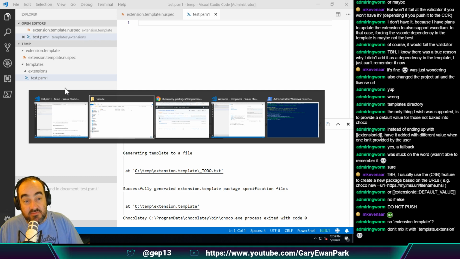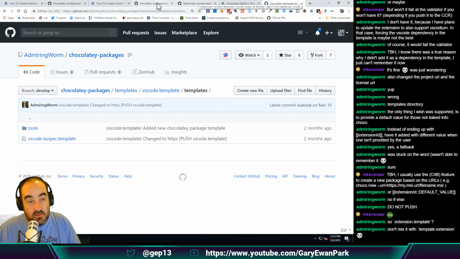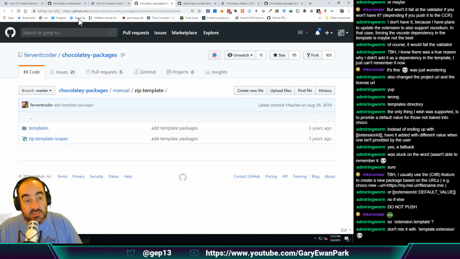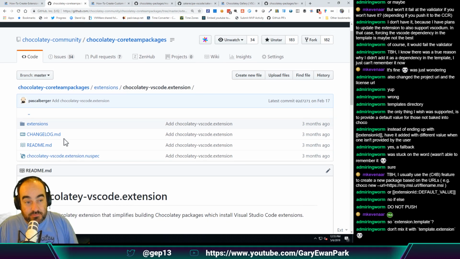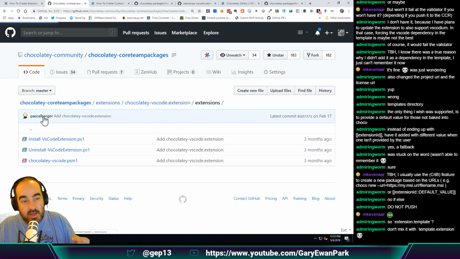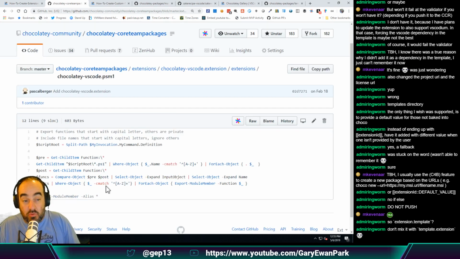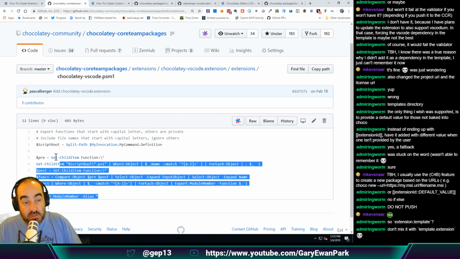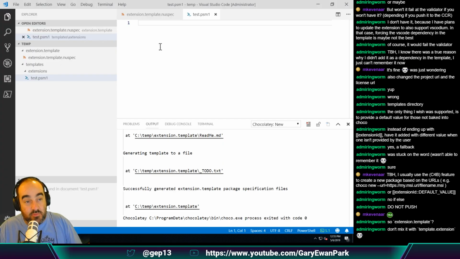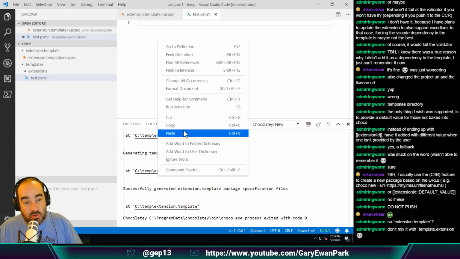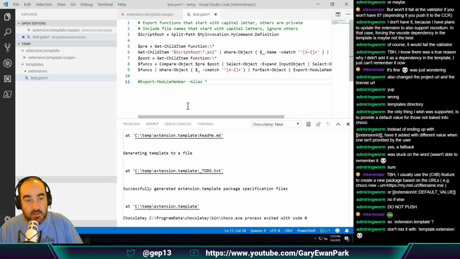So the contents of that PSM1 file is going to be something similar to the one that we showed before. So in the Chocolatey VS Code extension, Pascal had the concept of a reusable bit of code that's just exporting all of the functions that are contained within this folder. So I can borrow this verbatim, and I'm going to put this into my test.psm1, right?